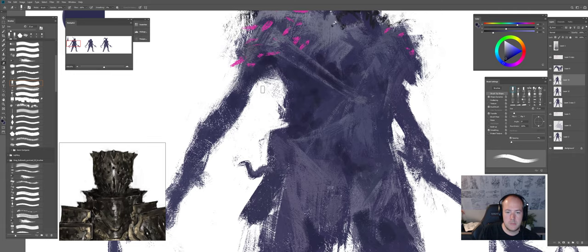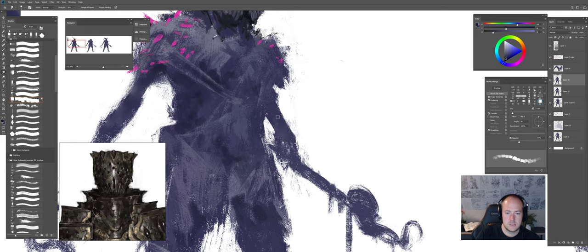But I know this is going to be like skin. I can always just switch my smudge brush and go over it. I instantly have a more skin-like appearance.